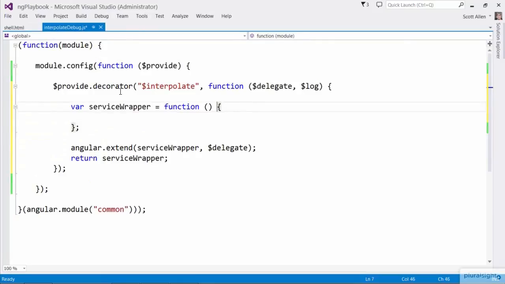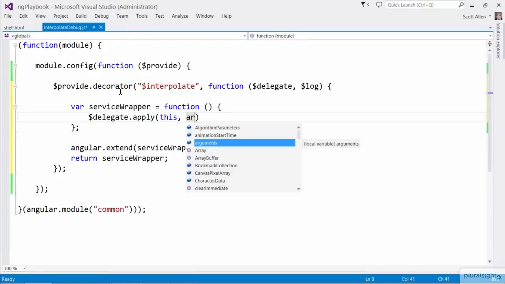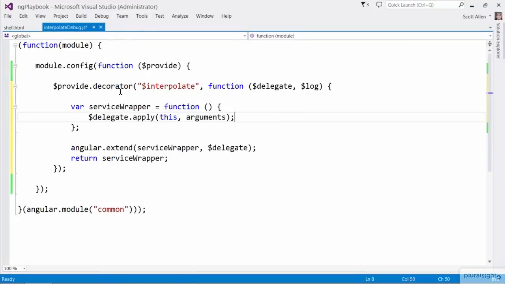Now, unlike exception handler, where I created a function that took parameters because I knew exactly how many parameters were coming in, and I needed to inspect those parameters, what I'm going to do here is just invoke the original delegate function using JavaScript's apply. So apply will invoke the original interpolate service, and I will pass in this, my current context, and also arguments, the implicit variable that you have inside of every JavaScript function that represents all of the arguments that were passed to this function. So I don't need to explicitly add those here.